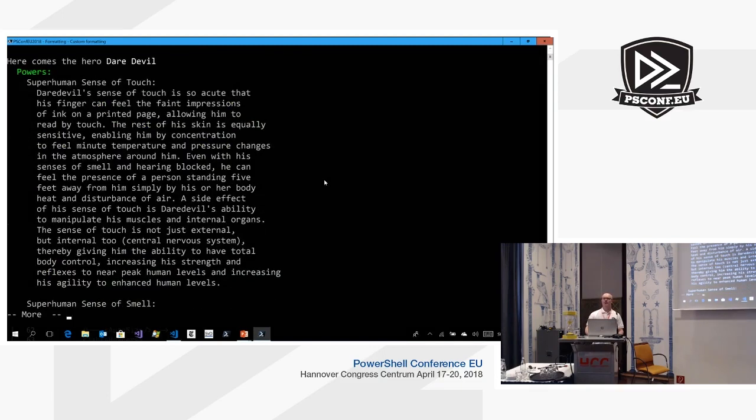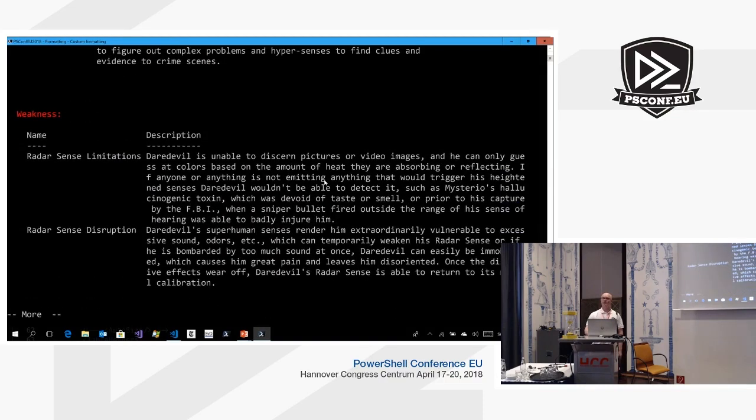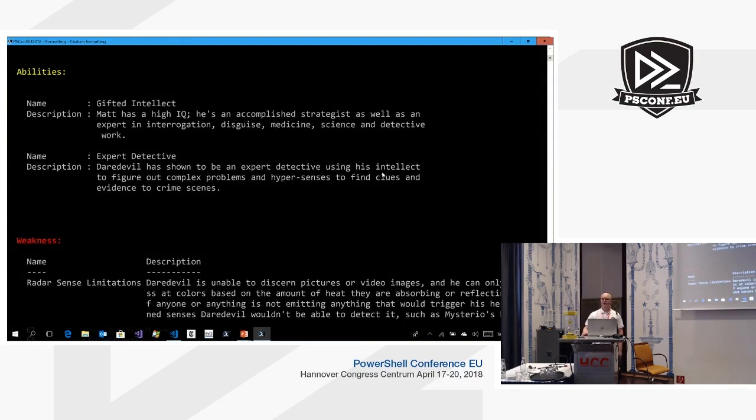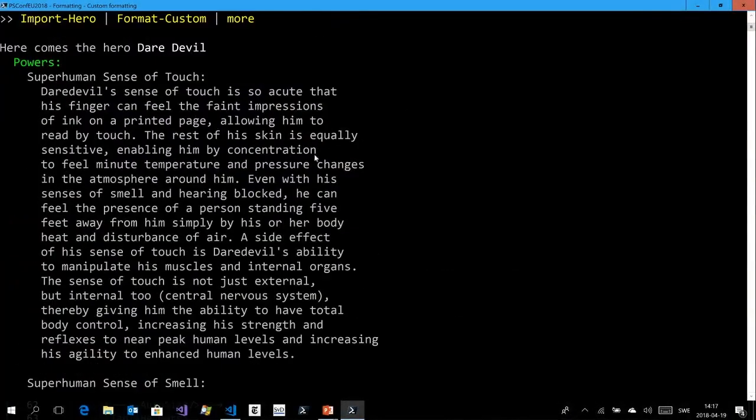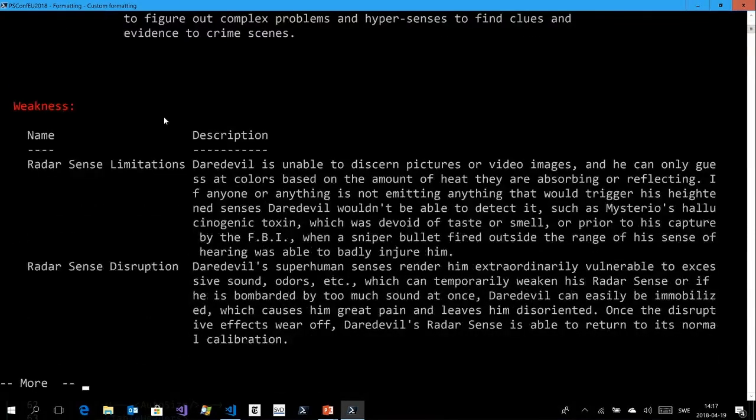So here comes our new hero. Do you see that Daredevil is a little bit brighter? Here are the powers. Oh, he has abilities too, and weaknesses. Abilities is now formatted as a list. You see that name and description are formatted as a list, but indented. Okay. Powers were not really rendered either as a table or as a list, but as something really custom. And the weaknesses are rendered as a table.